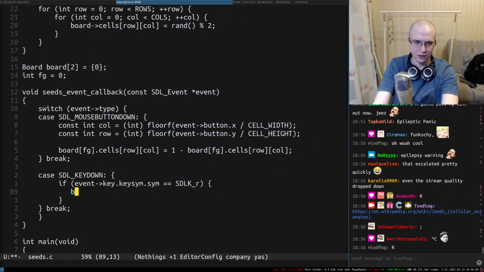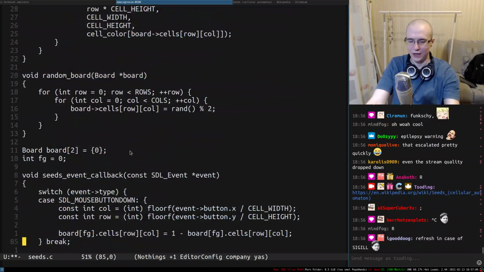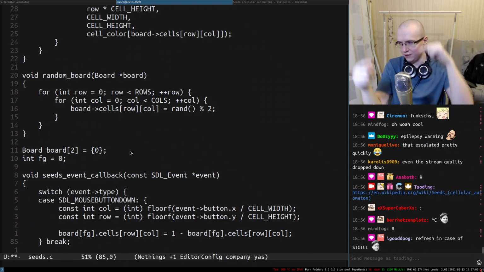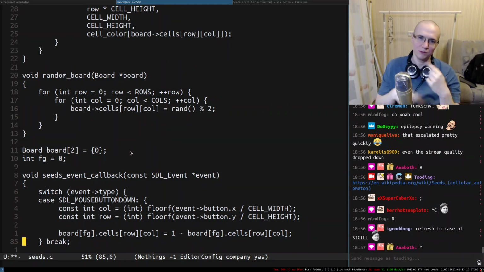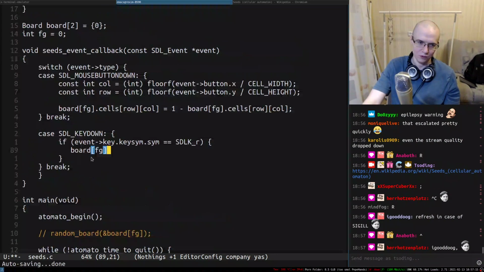We're just gonna take the current board, so foreground. FG stands for foreground and BG stands for background. Basically, I have two boards, foreground and background, and I compute the next generation to the background board, and then I swap them. So it's sort of like double buffering, but for the boards, if that makes any sense. Yeah, because you need to retain the previous board to calculate the next one.